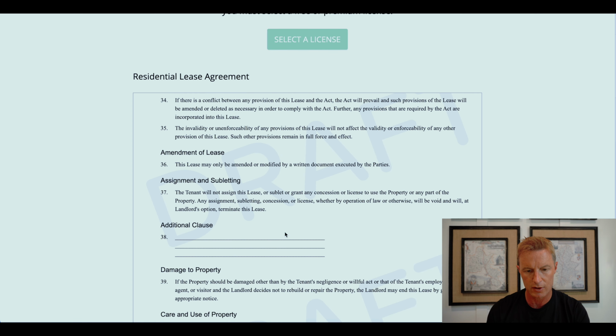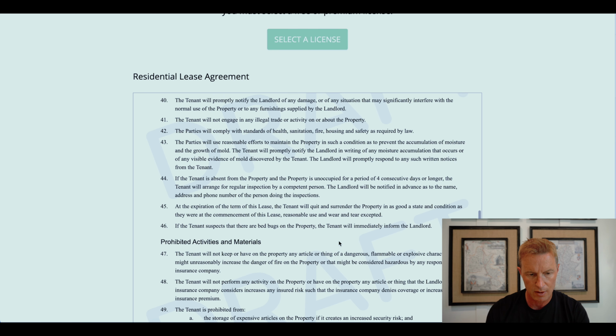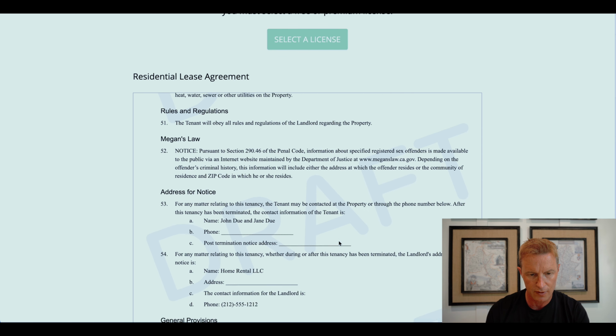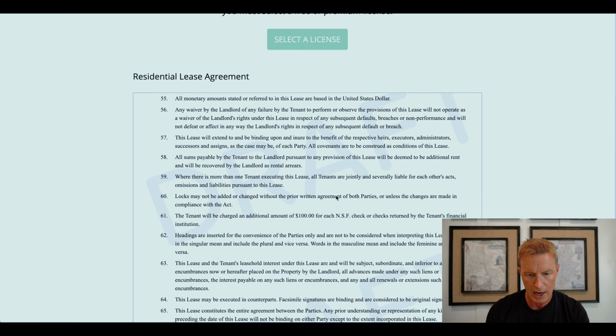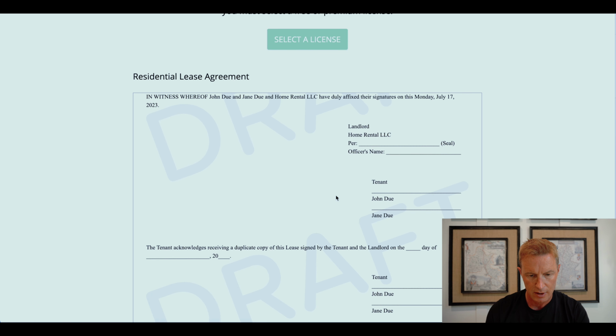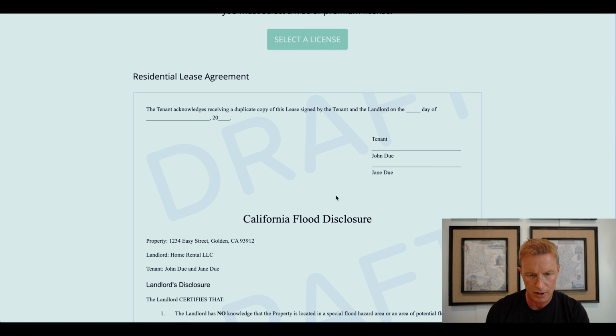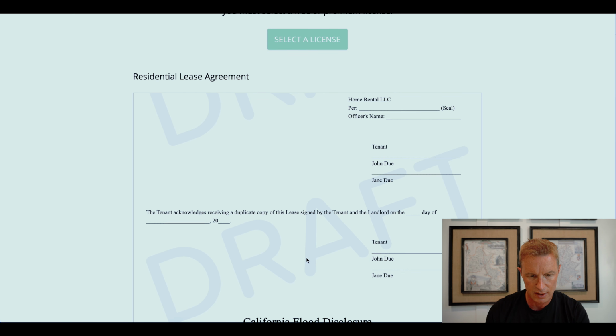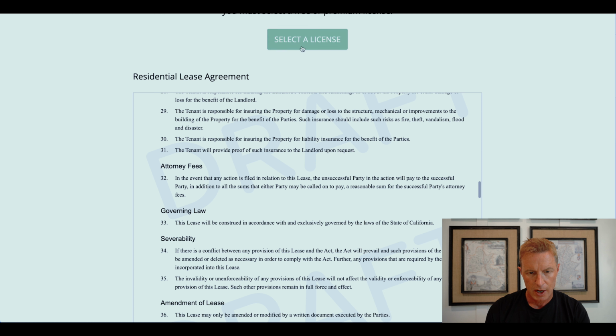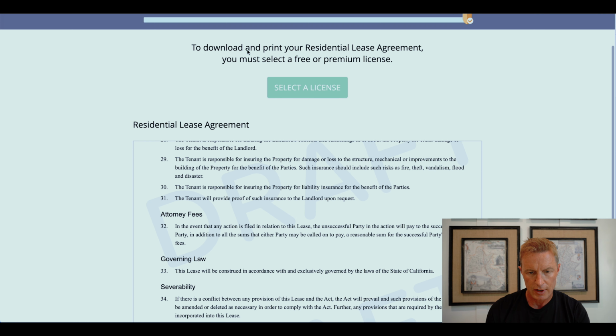If you do write those in, I recommend that you get the tenant to initial them, and you should initial them yourself. If there's something that you have not filled in here, you have the opportunity to fill it in by hand. Okay, the disclosure is here, which they have to also sign that they've received it. Okay, so the next page is where you determine what license you want.